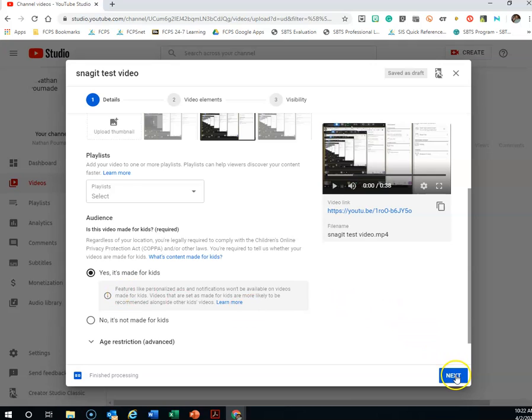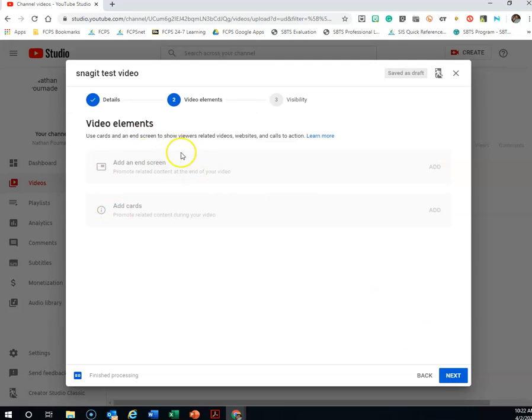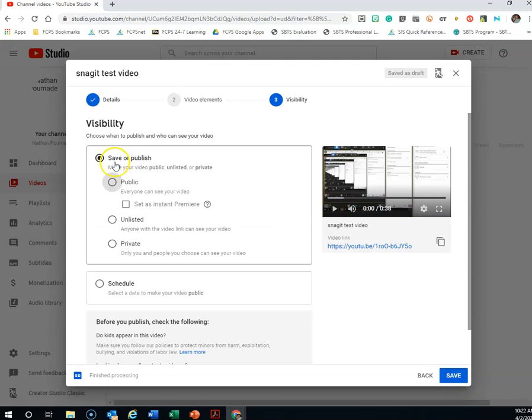So next, you're going to click next. You do not have access to the video elements, so you can just skip this section, and then it comes to the visibility of your video. So we talked about how your playlist would be shared and viewed within YouTube. The same applies to your video, okay? So you want to set it up one of these three ways.